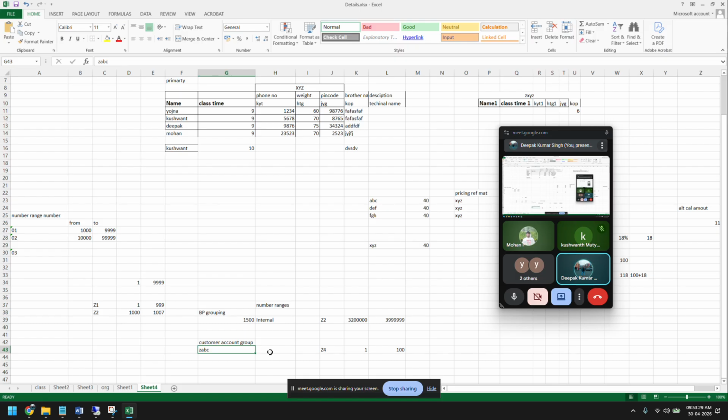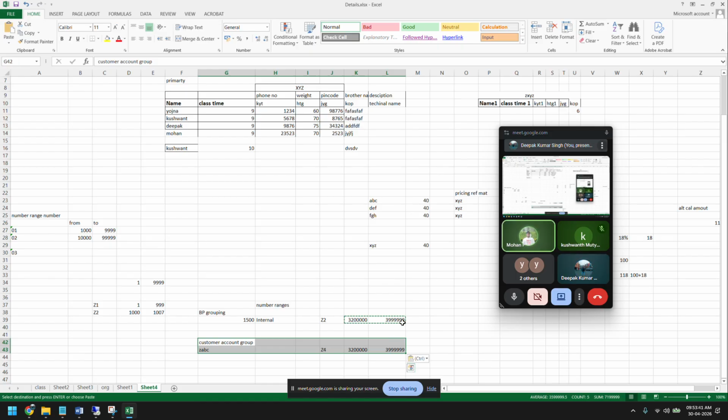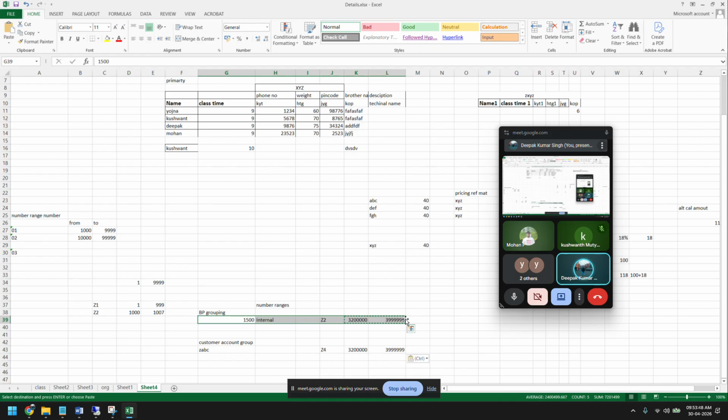So the first requirement is what? You have to give the same number range to your BP grouping also, and the same for the customer account group also. That is the first requirement, correct? Then this number range has to be internal.